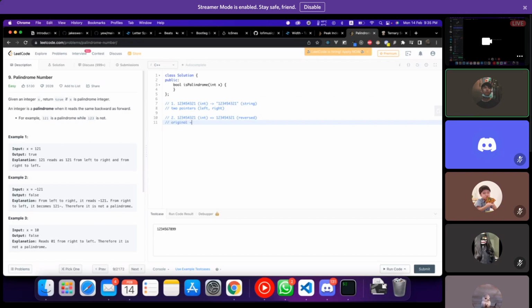whether the original is equal to the reverse, then we know already, because 1 2 3 4 5 4 3 2 1, after reversing, will still be 1 2 3 4 5 4 3 2 1. Only then can it be a palindrome. If it's not a palindrome, let's say I have 1 2 3 4, and then I try to reverse, it will become 4 3 2 1. Then they are not equal, so this is not a palindrome.